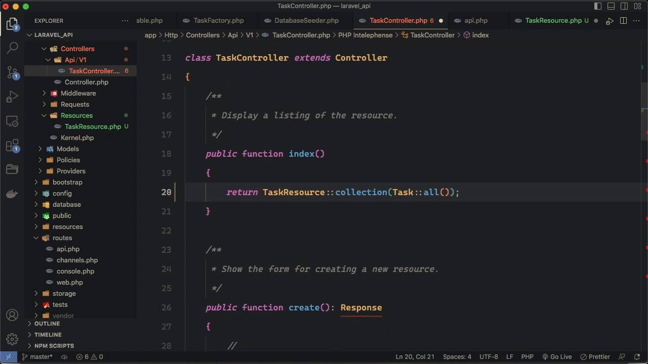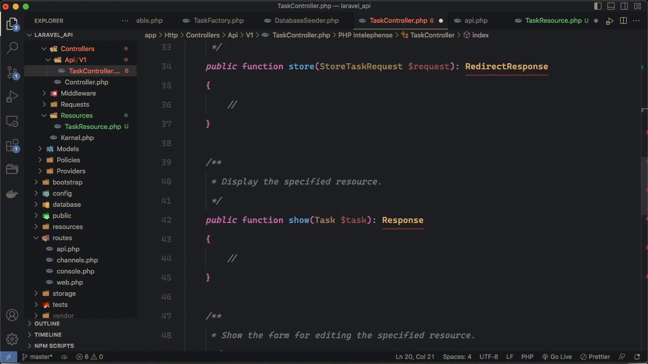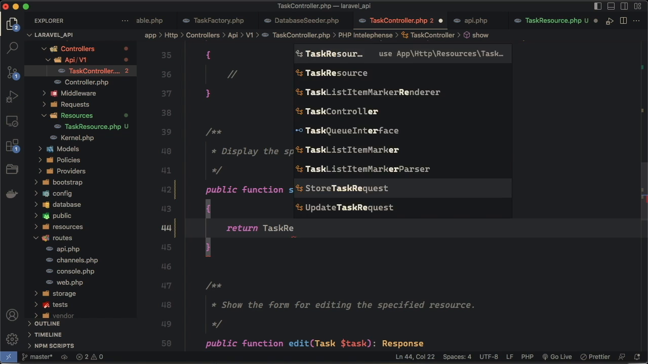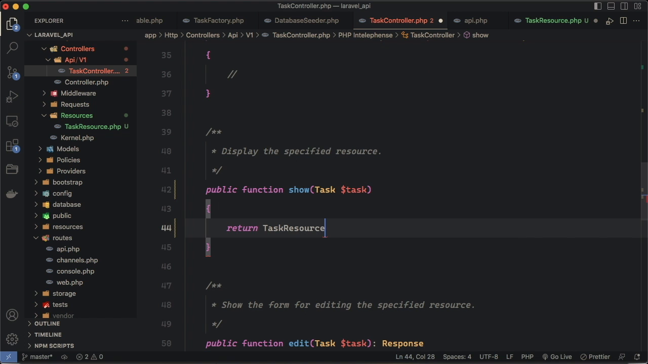Now, while we're here, let's go to the show method. Inside the method, we'll return a single resource. So we call the task resource. Since we'll return a single task, we call the make method and pass in the task instance. Alright, let's give it a save.